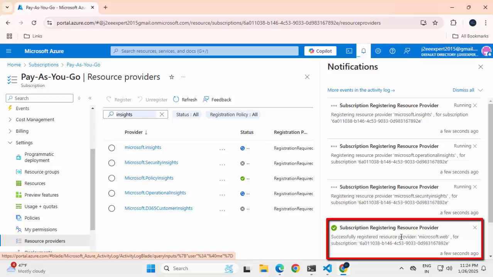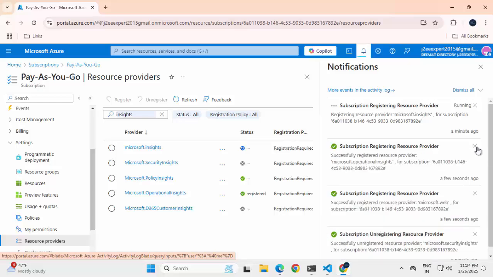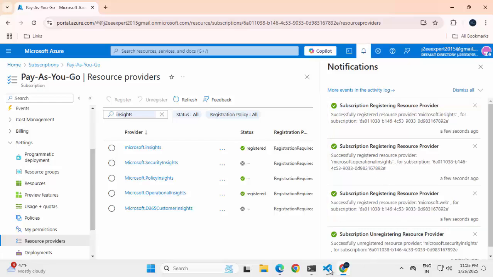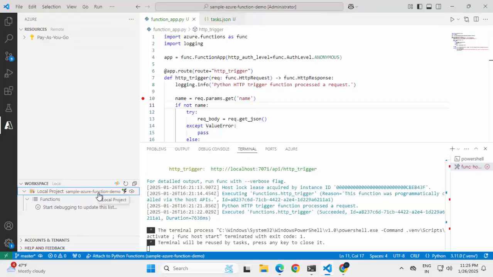I can see Microsoft.web is already complete. Let's wait for some time more. Let me close this. Now all three of them are registered: Microsoft.insights, Microsoft.operationalinsights, Microsoft.web. Now going back to VS Code over here, do a right click on this particular project. Click on deploy to Azure.